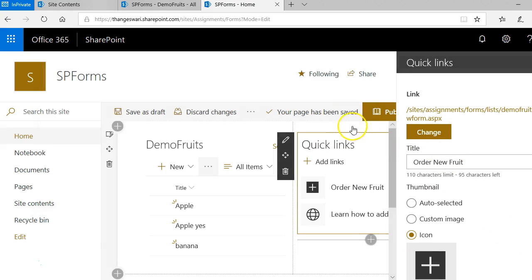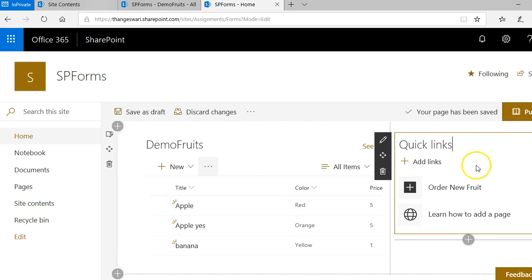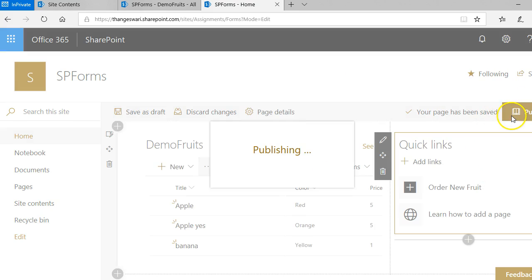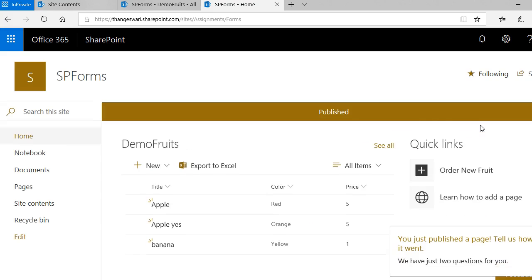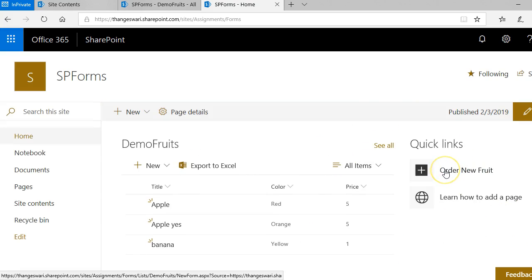Select save. Once it's done, save, close it and then publish it. So now let's just try to order. You can do this from your mobile also.